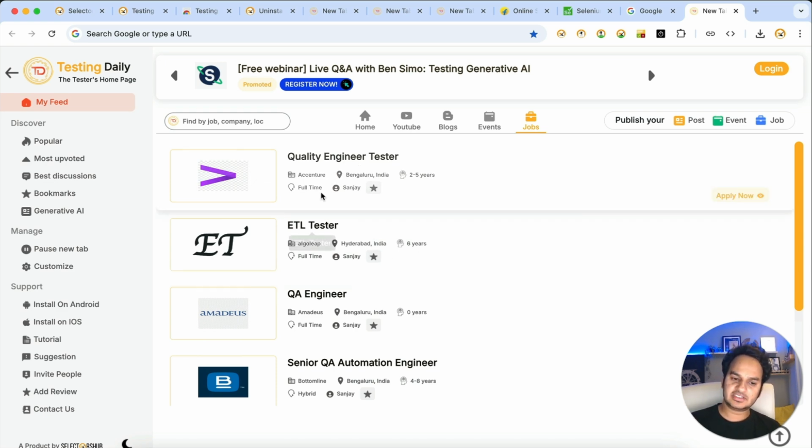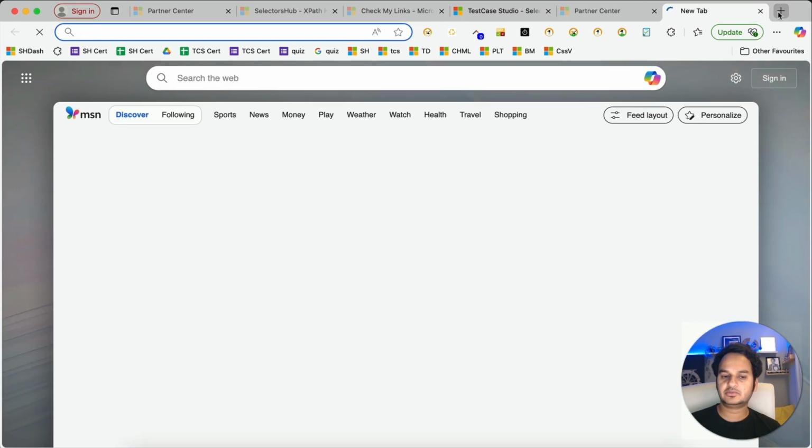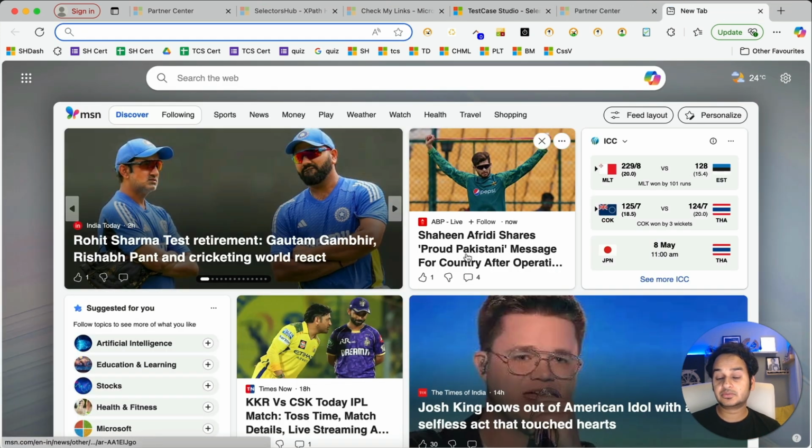The concept of this tool is from here, like in the Edge browser, every time you open a new tab, you see that this kind of news feed used to come.